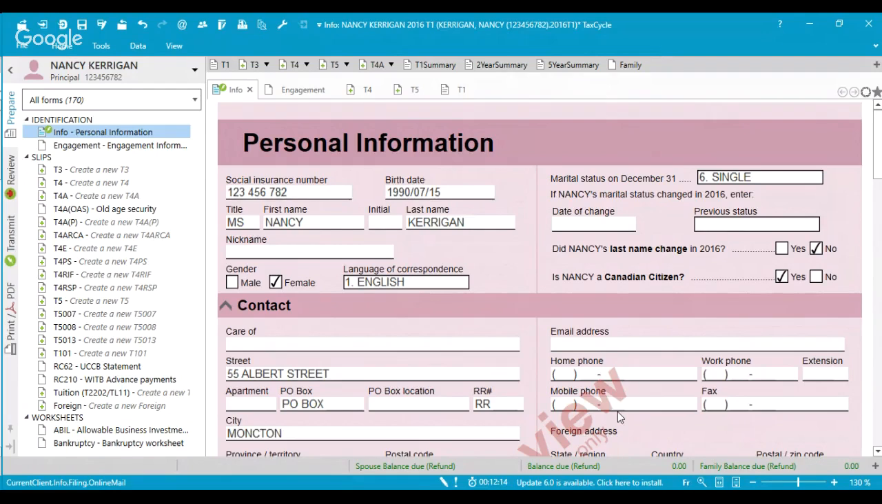The next item is she also has an RC62 slip stating that she received $1,560 in universal child care benefits. So that has not yet been entered. So why don't we enter that now? So the slip is called RC62. There's several ways I could look for RC62.